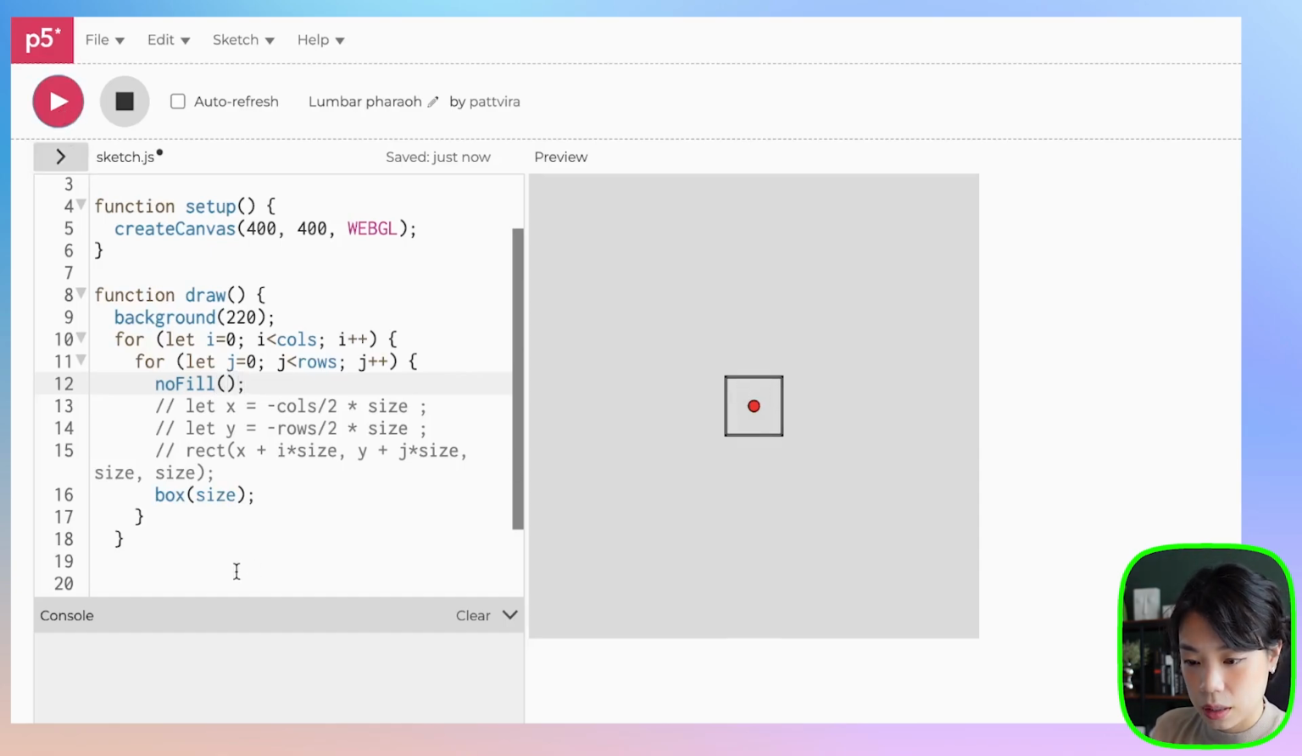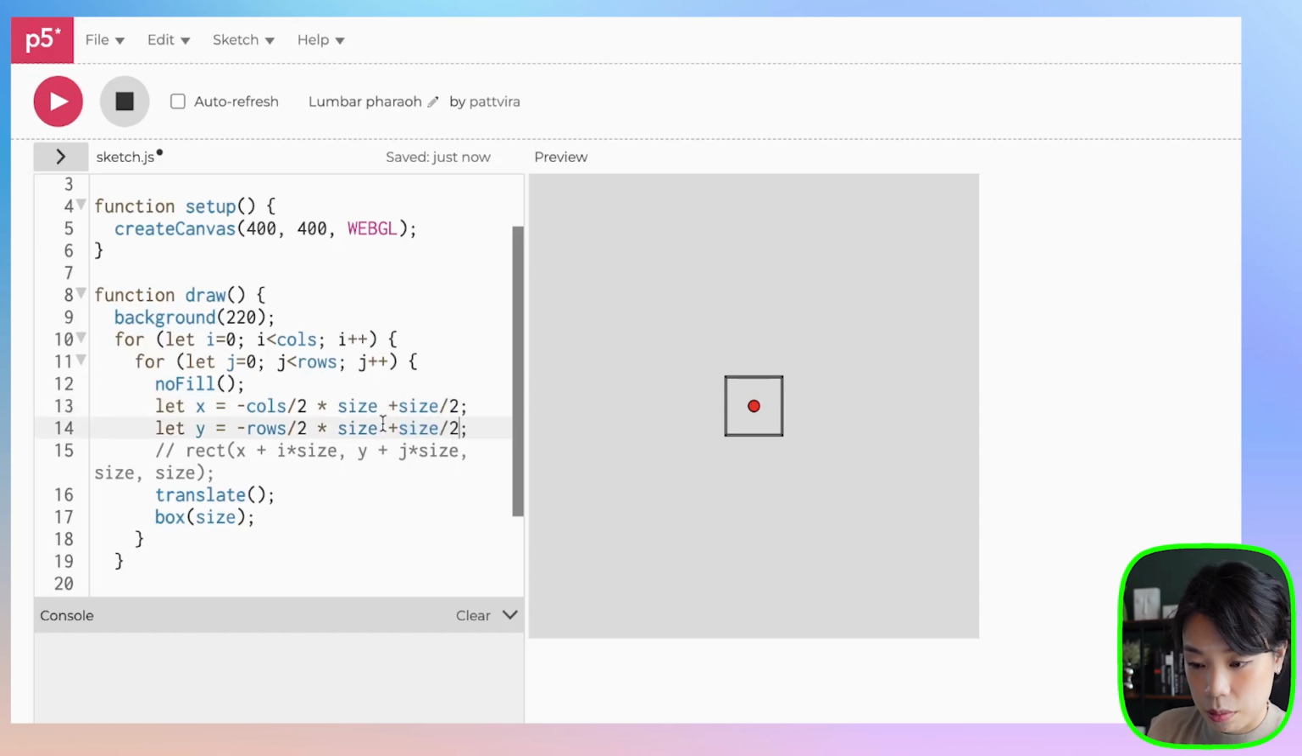So with the box, the arguments that we can put are the size of the box, or the width, the height, and the depth. We cannot actually put in the location x and y. That's why we need to use a translate function, because the x and y location of this box is already at the middle. So what we want to use is the x and y margin that we did previously for the ellipse function. So it's negative columns divided by 2 times size plus size divided by 2, right? And same thing for y, negative rows divided by 2 times size plus size divided by 2. And we can just put x and y in the translate function.